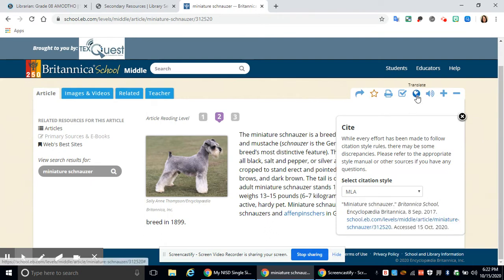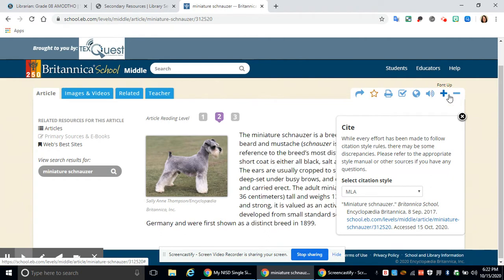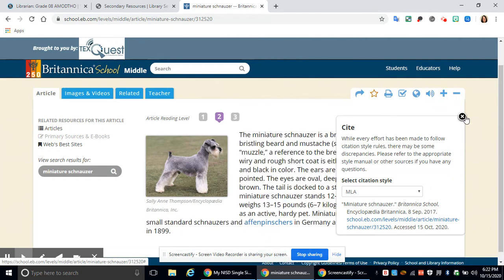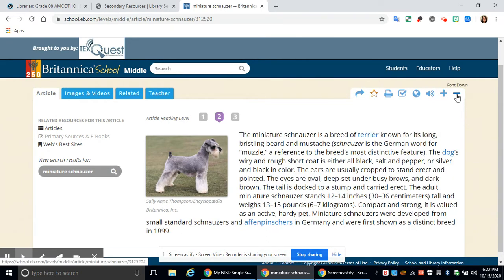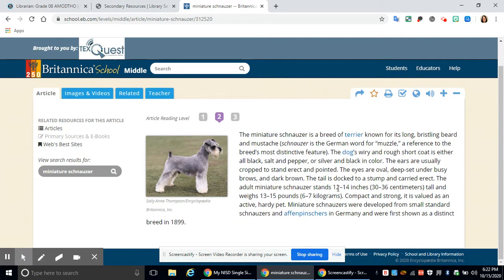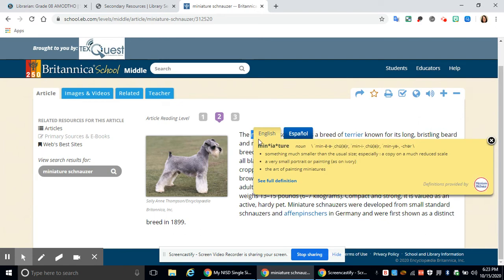Okay. And you can translate it into other languages if that is easier for you. You can actually listen to it and then you can take the font up, make it larger. Oops, let me close that so you can see. Or you can take it back down to normal. All right. Now, one other really interesting thing about this particular database is you can click on any word, you double click it, and it will give you the definition. It will also translate it into Spanish. So kind of a nice little perk there.